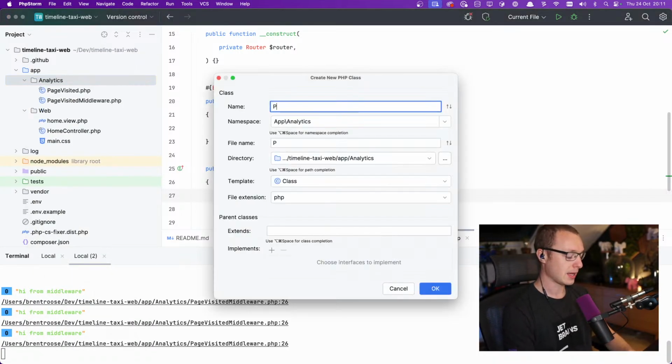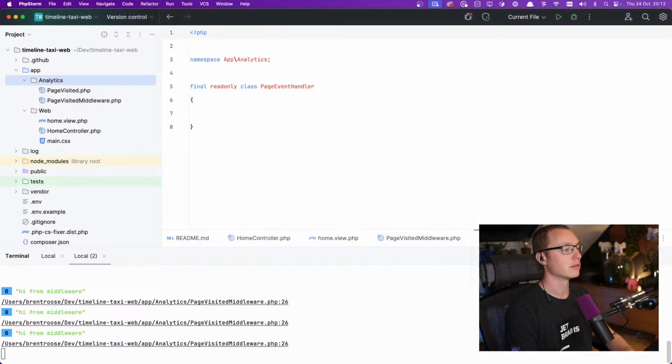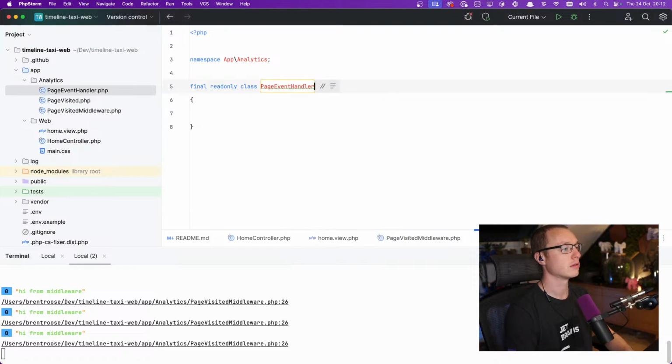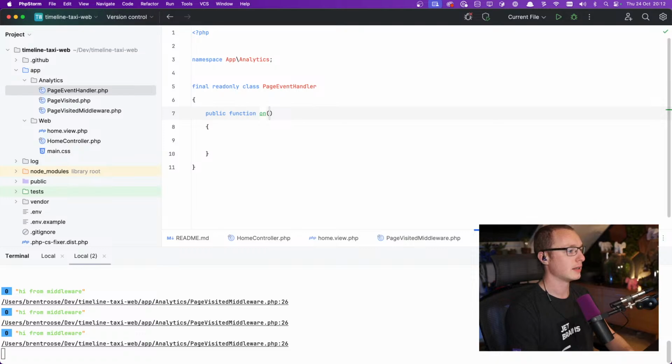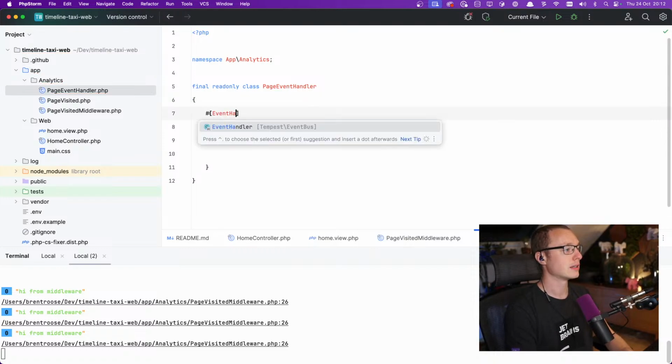Let's say we create a page handler, I don't know what a good name would be, page event handler, something like this, page events handler, I don't know. Anyway, the method will be called onPageVisited. It doesn't really matter what this method is called, by page visited event. Let's mark it as an event handler like that.